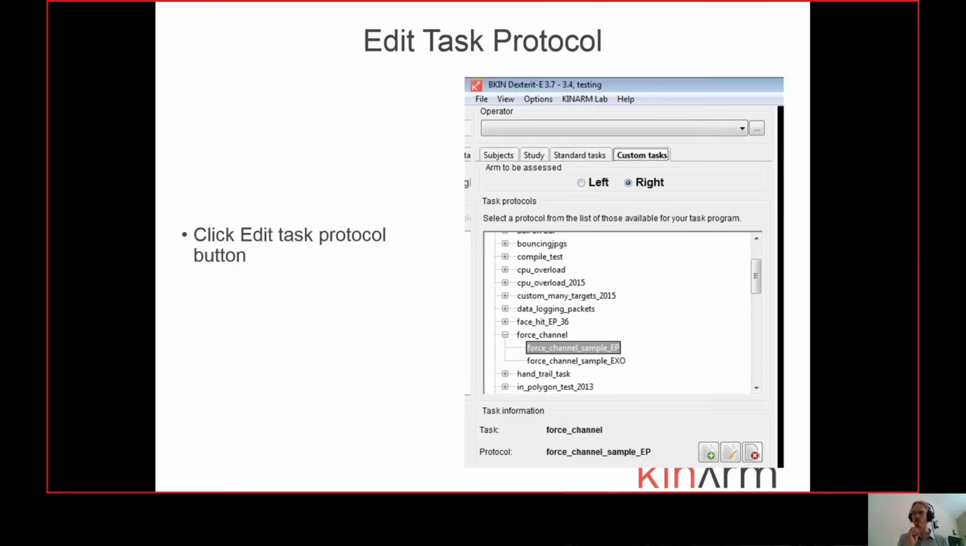Okay. Another big part of what you'll be looking at is editing task protocols. So I mentioned before, we're looking at custom tasks. So these are the ones that you create. We would select a task protocol, and from there, we're going to click this little edit button down here, and that's going to bring up an interface that allows you to do all of your protocol editing.